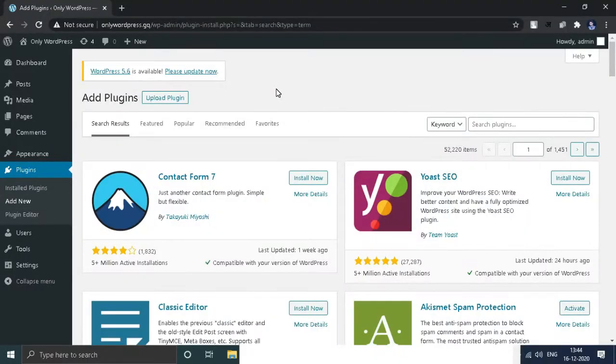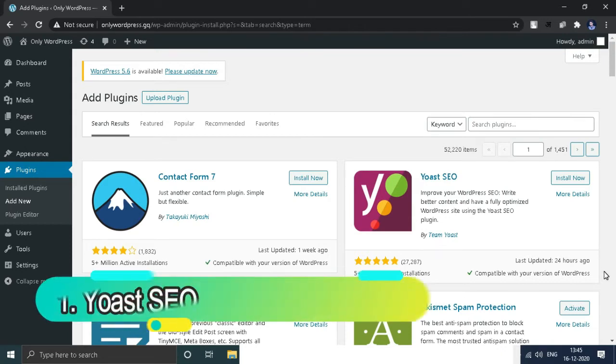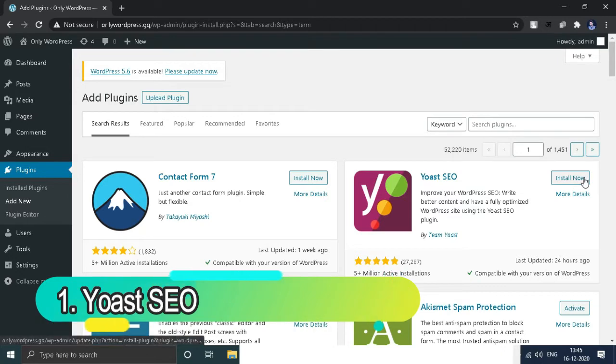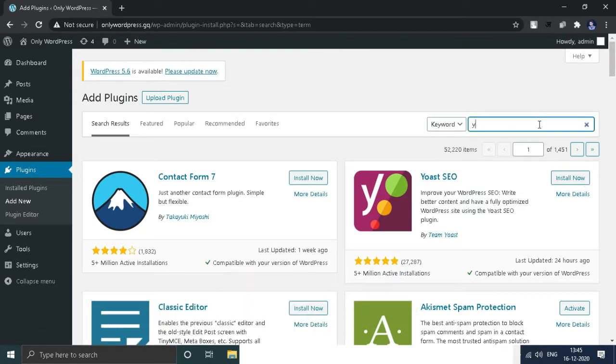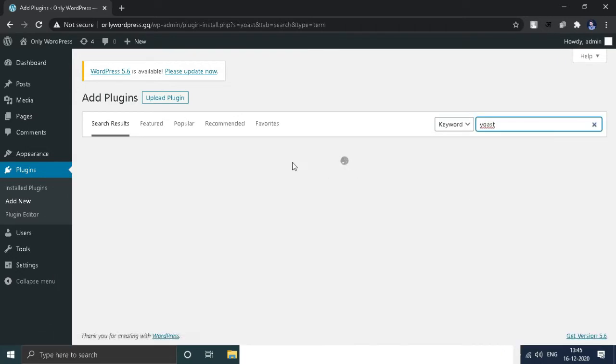To install any WordPress plugin, just log into your WordPress admin panel, which looks like this, and here you will see one option, Plugins. Under this you will find an option, Add New. Just click on that and this kind of interface will open. So the first plugin that we are going to install in our WordPress website is Yoast SEO. If you get it here, just install it. Otherwise you can type Yoast here and it will appear automatically.